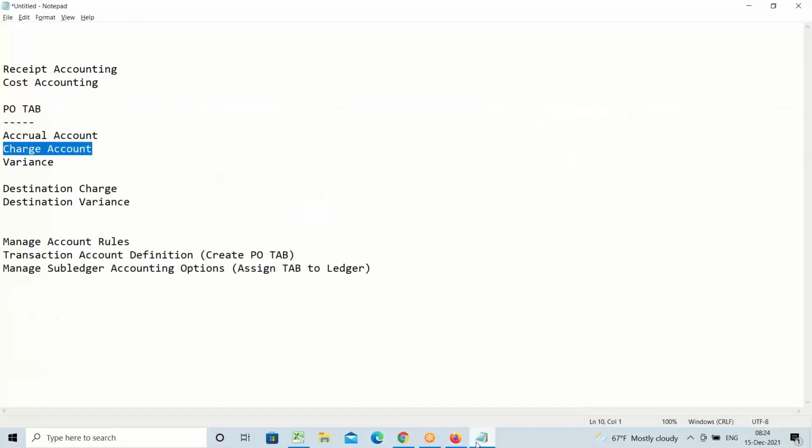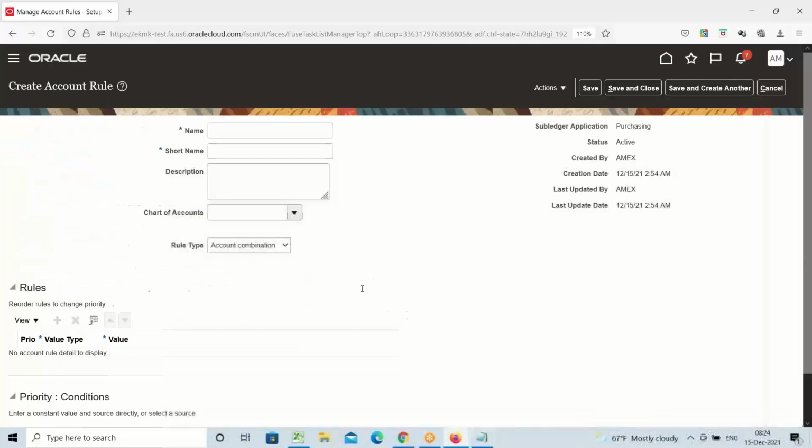So we're done with the charge. Now you can create the variance account. Amex destination variance account.